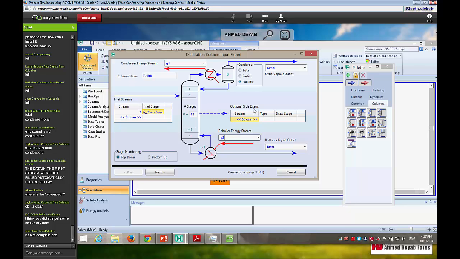If you have side draw streams, for example a product coming out from the fifth tray, you give it any name and tell him that the draw stage will be the fifth one. But now I have only top and bottom products, I don't have any side draws. After completing all these connections, the next button will become active. You see here it was not active, but after completing all the required connections, now it's active. So I'll click next.